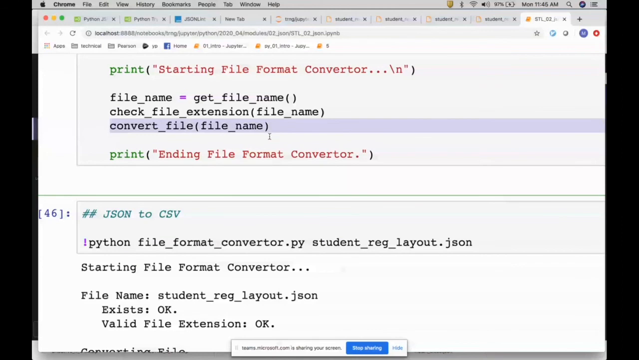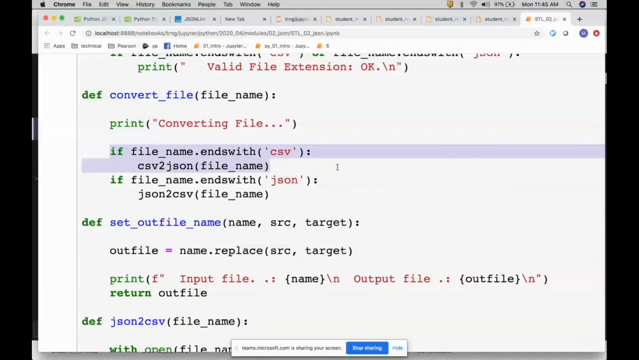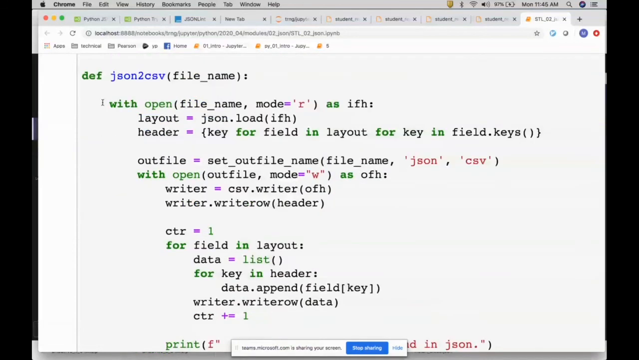And then convert the file. So we pass the file name. Here we say if file name ends with CSV, we call this CSV to JSON. If file name ends with JSON, we call the JSON to CSV, passing the file name. So in the JSON to CSV, we open the file. It's a JSON, so we use a load method to read the file and then create a header, create the data structure, and then we get the key field names. We get a set that contains the keys, right?